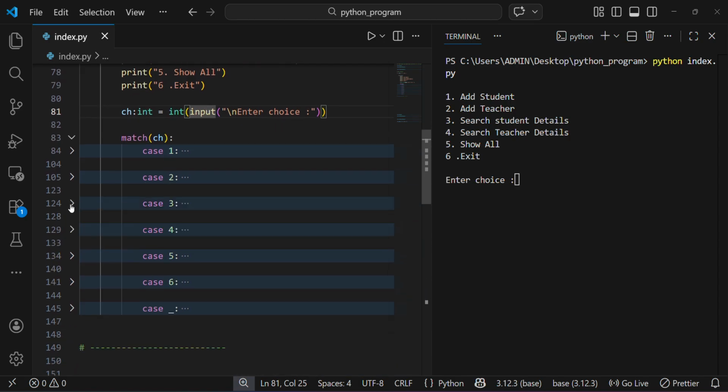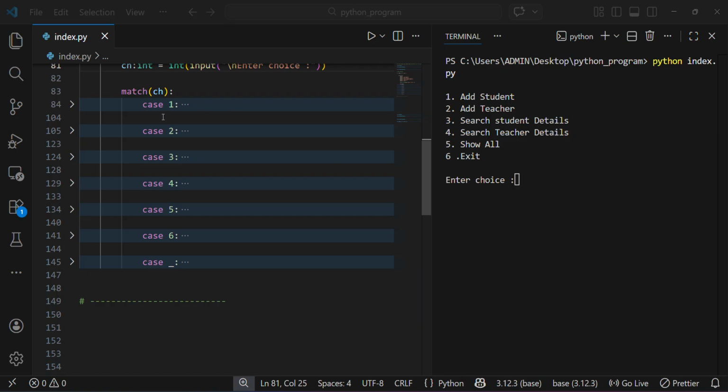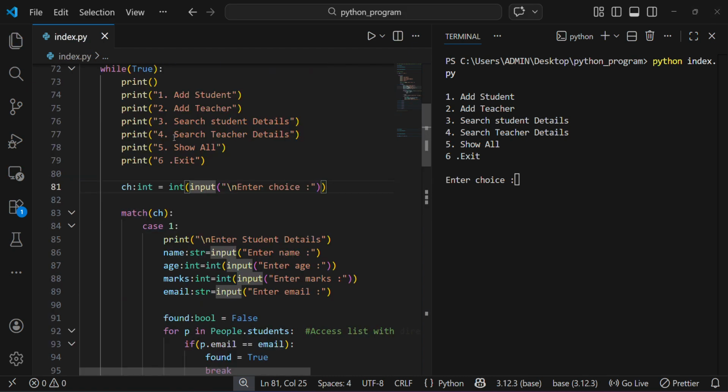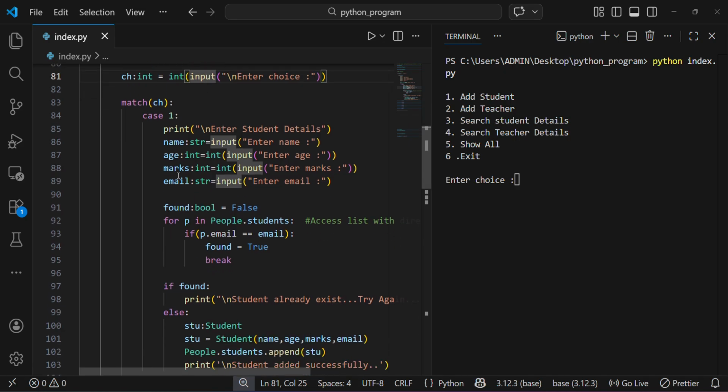Then you will see there are different cases. Whatever option the user provides, according to that case, that functionality will execute. Now I will explain all the cases. No need to worry about that. First of all, expand the first case. What does it do? This first case is responsible for taking user input.